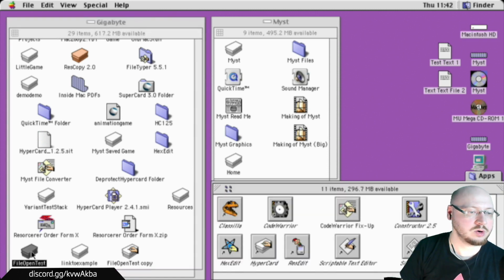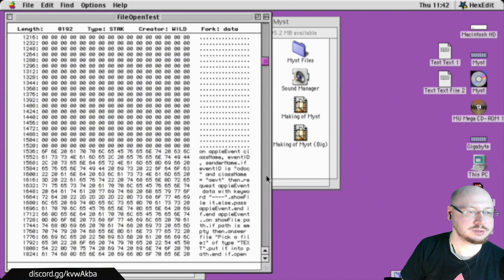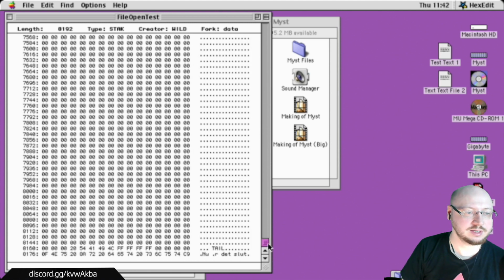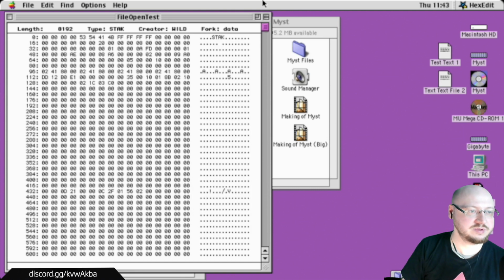If we open that with HexEdit, you see it's stuck in plain text again. And you see the script we wrote: on Apple event, class name, event ID, sender name, blah, blah, blah. You see that in clear text in here. And I think the message, yeah, here like Metroworks, this is the text of the text field. So everything is clear text in a HyperCard stack.